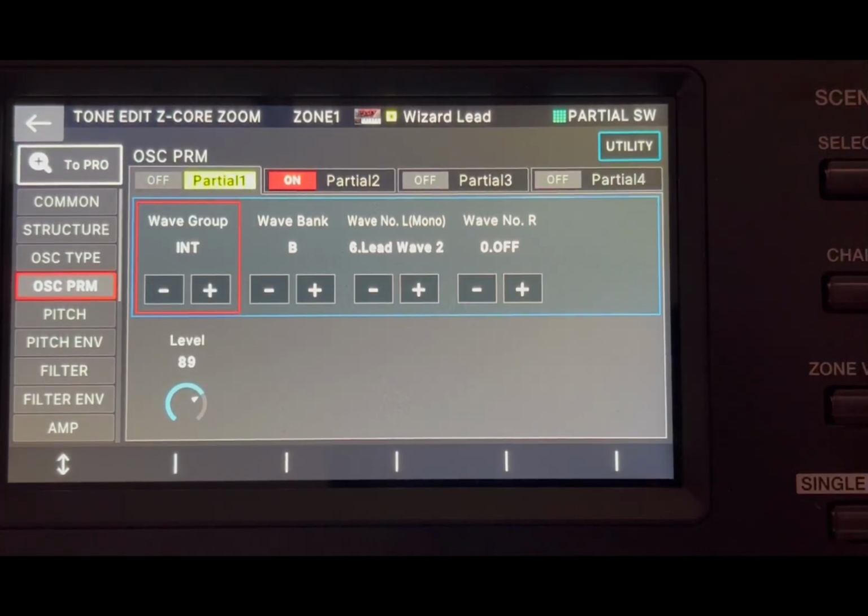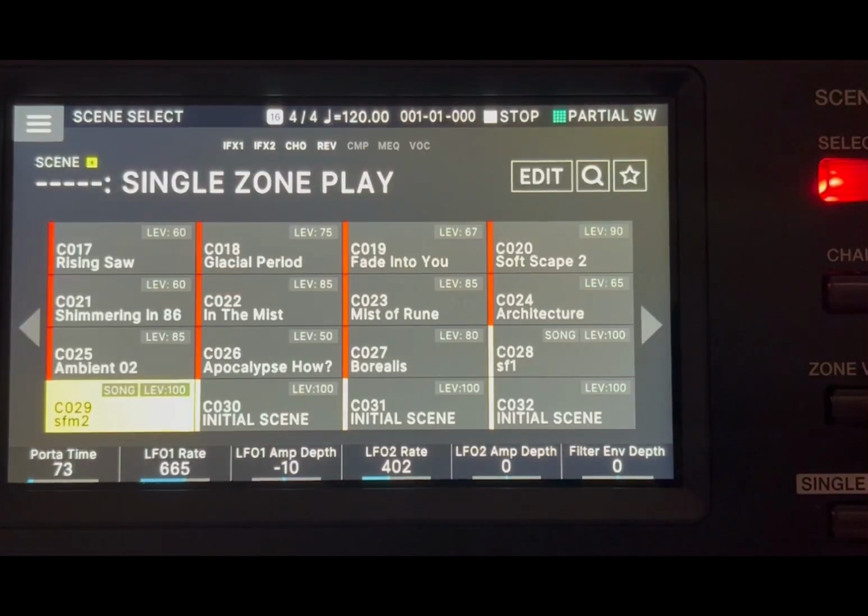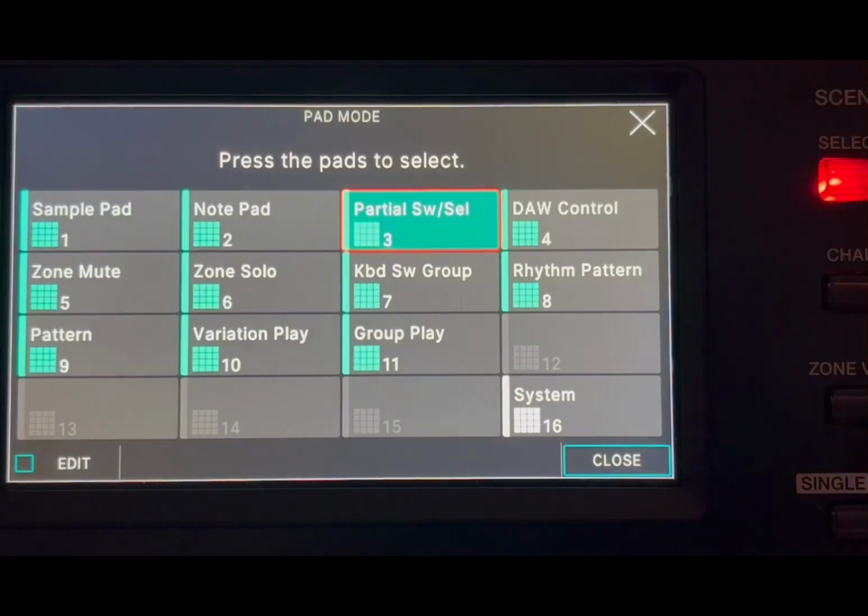If I press pad 2, I have no partial active, no sound. If I press pad 1 again, I have the first partial on. And of course, I can have them both back on. Okay, perfect. So let's click exit again, and let's go back to pad mode.